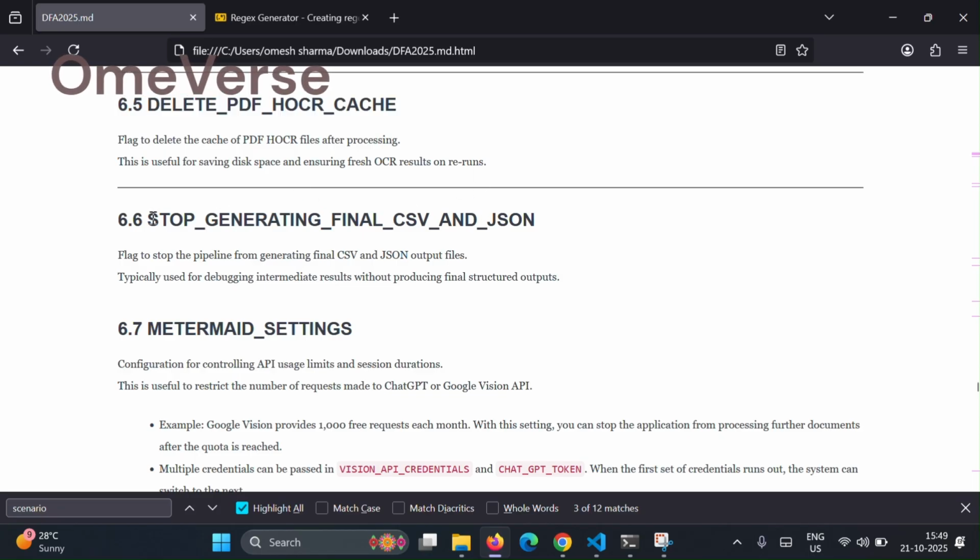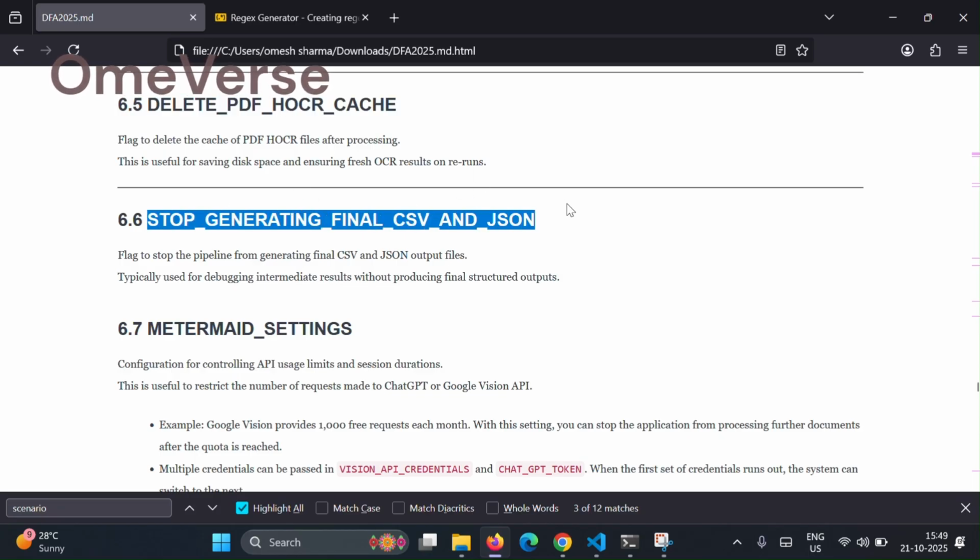And there is stop generating CSV and JSON. Our Excel is the final result, but sometimes we don't need a CSV and JSON. You can set it as true and it will stop generating them. So that way, there are multiple settings. I hope that will help you fine tune the application.